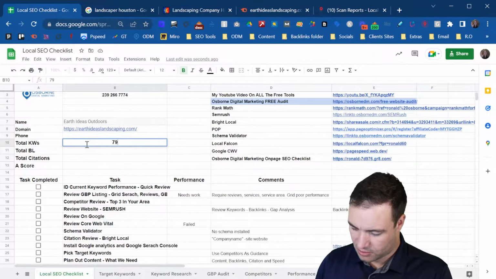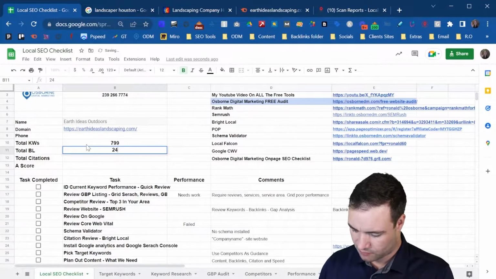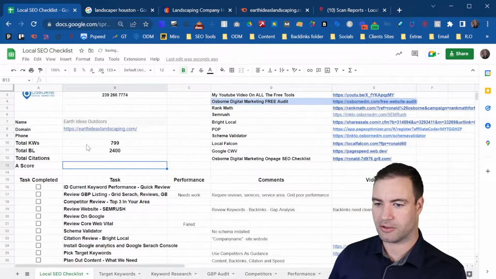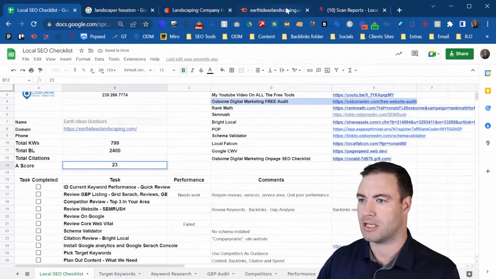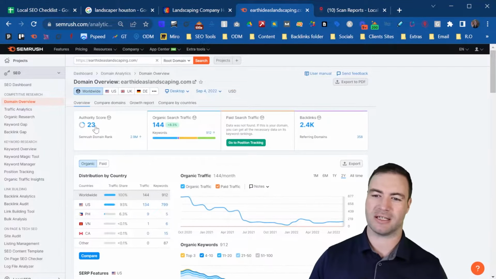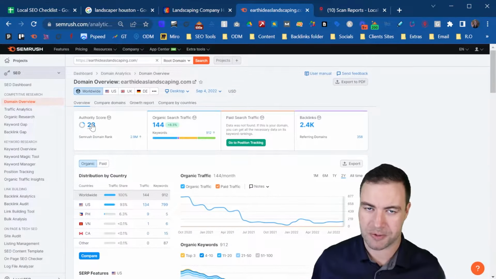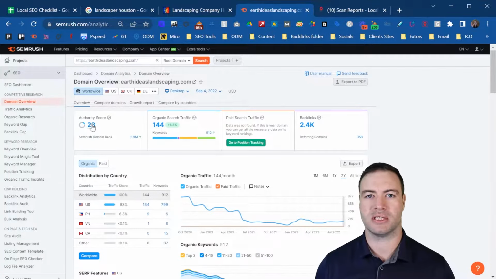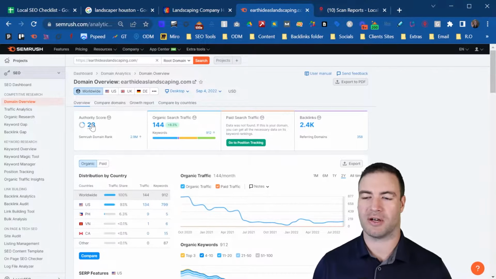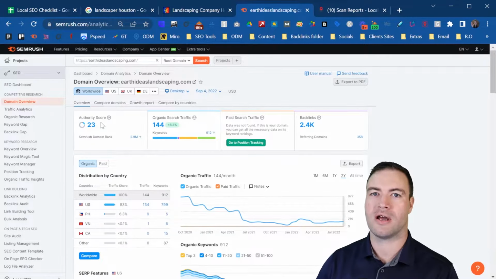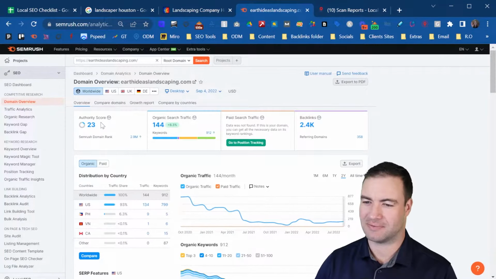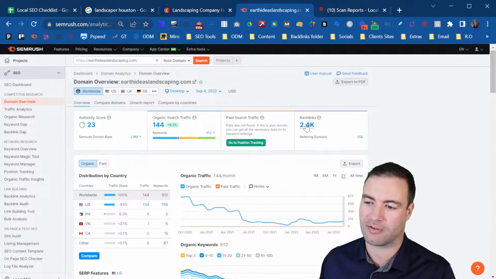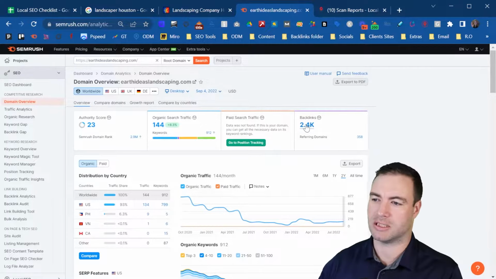So 799 keywords, backlinks was 2,400, and their authority score, I believe, was 23, I think. Now, authority score, guys, this is how powerful your website is. Take it with a grain of salt. I can make you have a high authority score with a couple of the right backlinks sent to the right places. It's not that important. It's a good idea to know what it is, that's it. It's not as powerful as knowing how many backlinks you have or how many referring domains you have. So it's kind of similar to that.